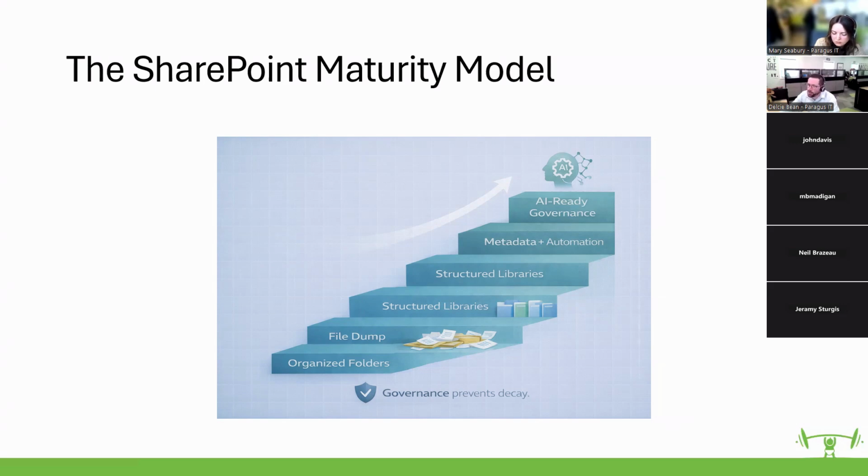Level 3 is structured libraries. At this stage, departments begin separating content into purposeful libraries rather than endlessly expanding folder trees. Ownership is clear, permissions are more consistently applied at the site or library level. There's intentional structure aligned to business functions. Search improves because content has logical homes. This is where governance begins to take shape.